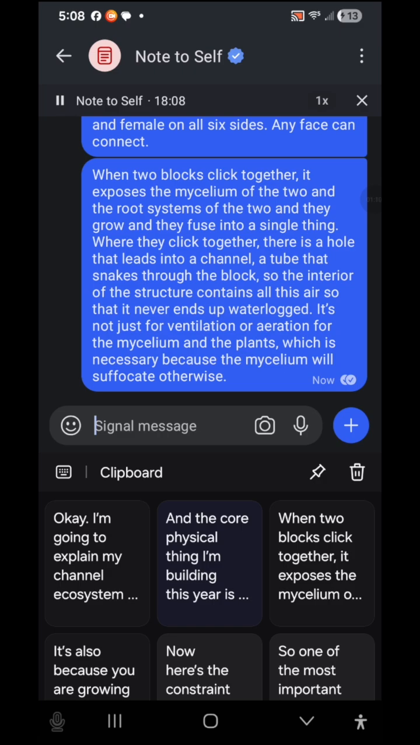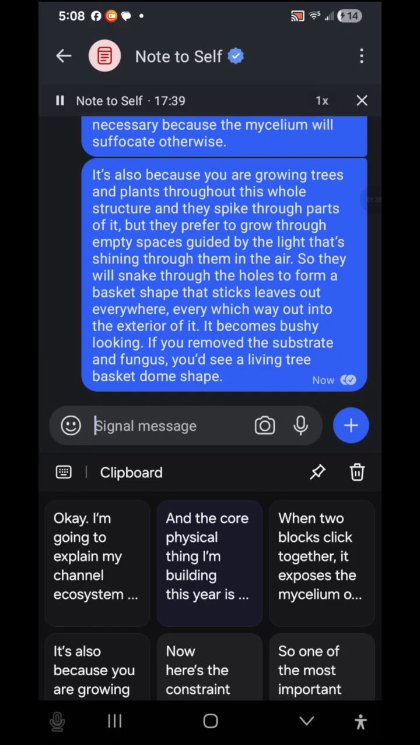When two blocks click together, it exposes the mycelium of the two and the root systems of the two, and they grow and they fuse into a single thing. But here's the cool part. Where they click together, there is a hole that leads into a channel, a tube that snakes through the block. So the interior of the structure contains all this air so that it never ends up waterlogged. It's not just for ventilation or aeration for the mycelium and the plants, which is necessary because the mycelium will suffocate otherwise. It's also because you are growing trees and plants throughout this whole structure.